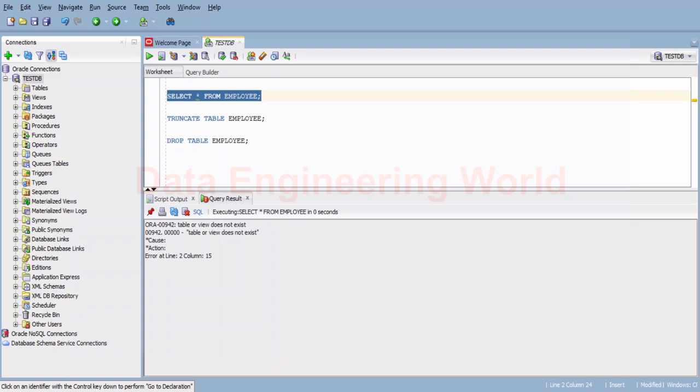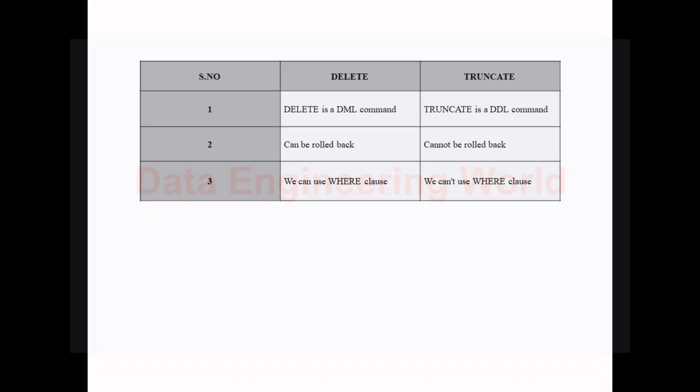In the previous section, we have seen that we can also use the delete command to delete the records from our database table. Now, what is the use of truncate table when we already have the delete command in place? So let's try to understand the difference between truncate and delete commands. Here are the three major differences between delete and truncate commands.